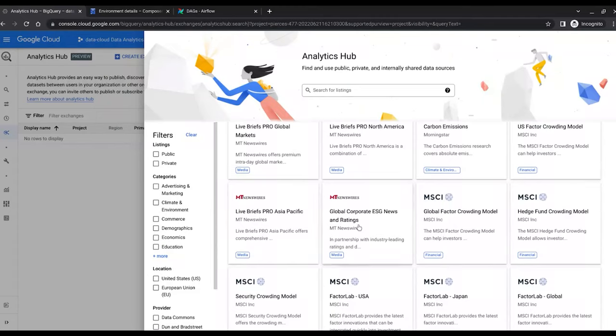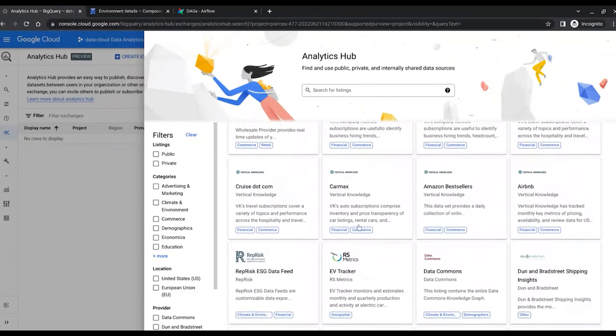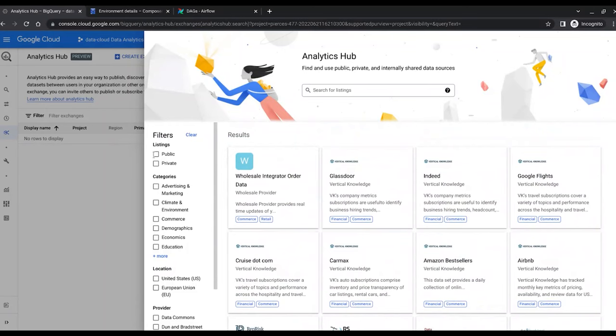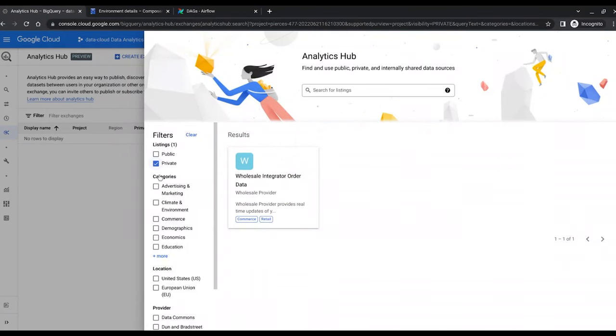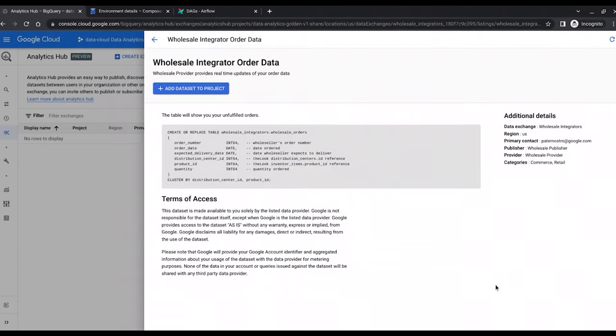internal data, public data sets, commercial data sets from Google partners, and Google-exclusive datasets such as search trends, all in one place. It's a frictionless experience for analyzing data across Google's open ecosystem. The purchasing team has set up a private exchange, enabling anyone in the company to access the data via a read-only linked dataset.